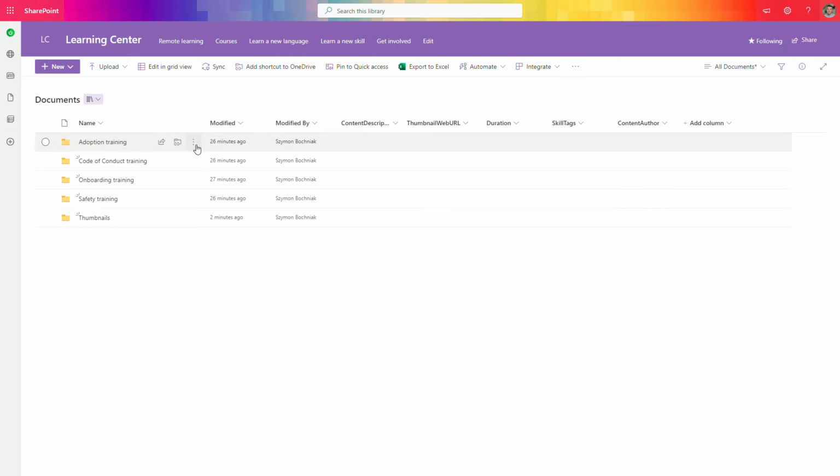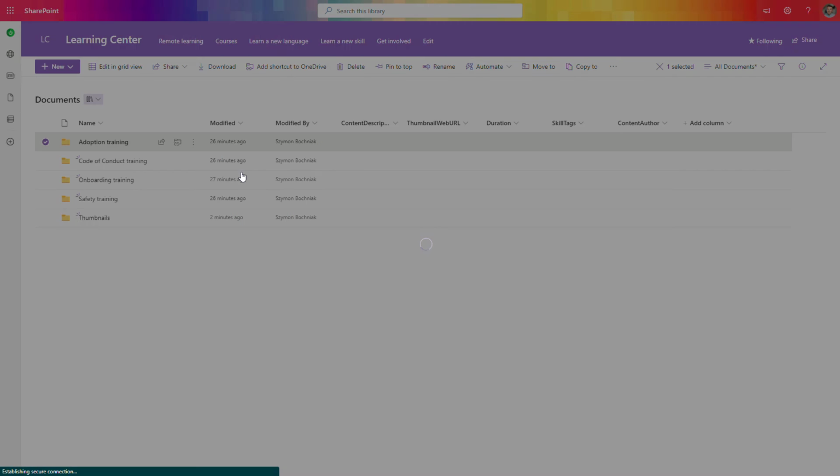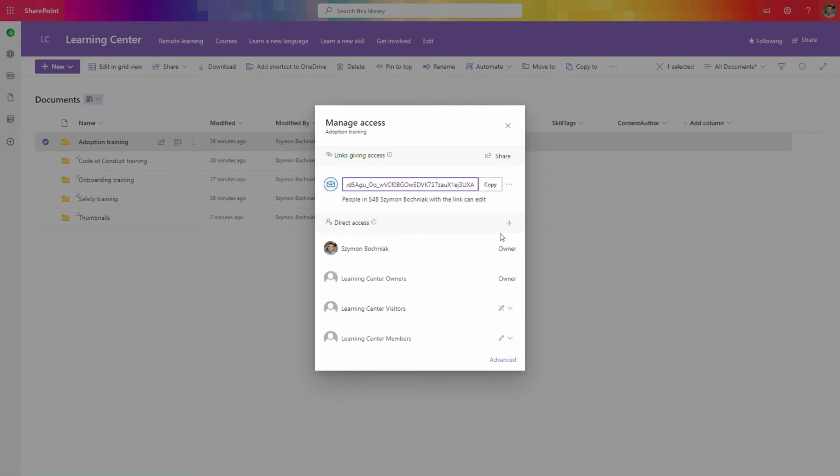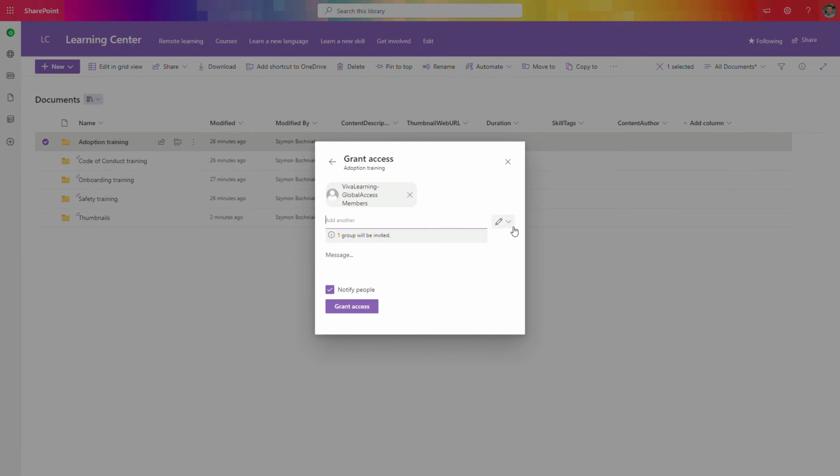So we are back on our SharePoint site. The only thing we need to do is to select Manage Access to our adoption trainings and add a specific group. You can see we found the Microsoft 365 group which we created previously. We are adding that access and deciding if the users will have access only to view the content or any kind of edit access. Let's start with view content.